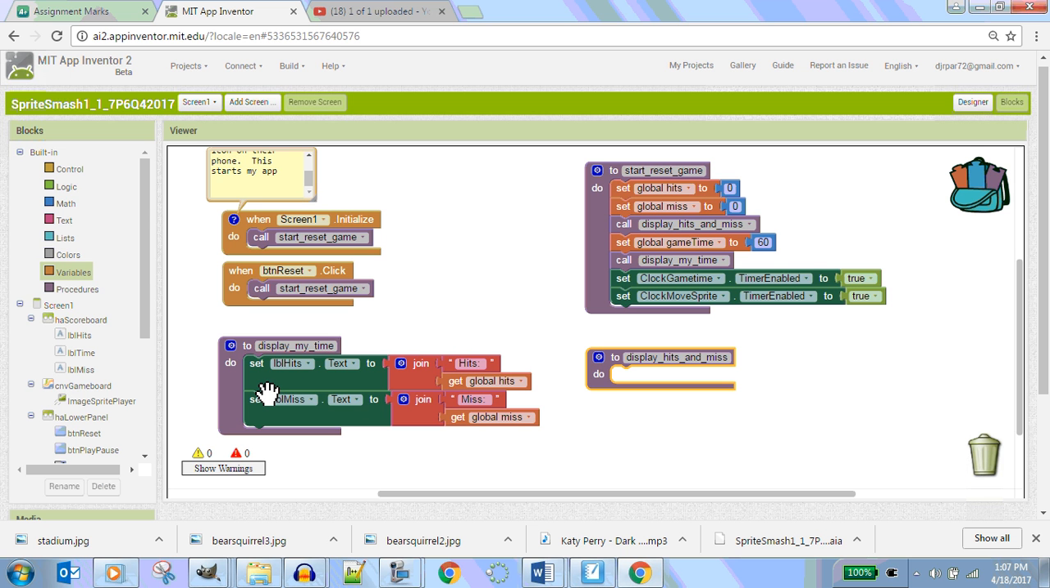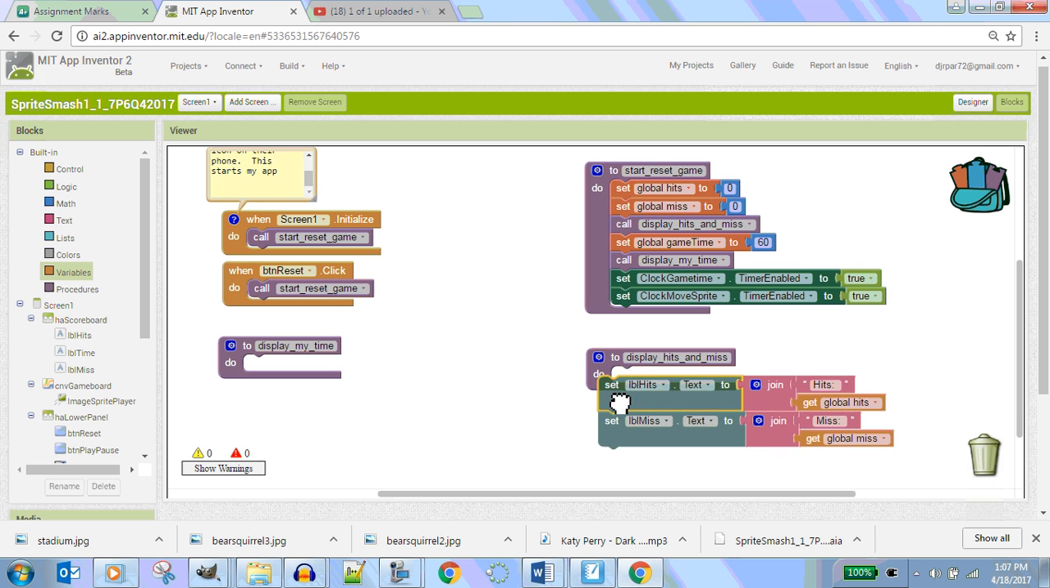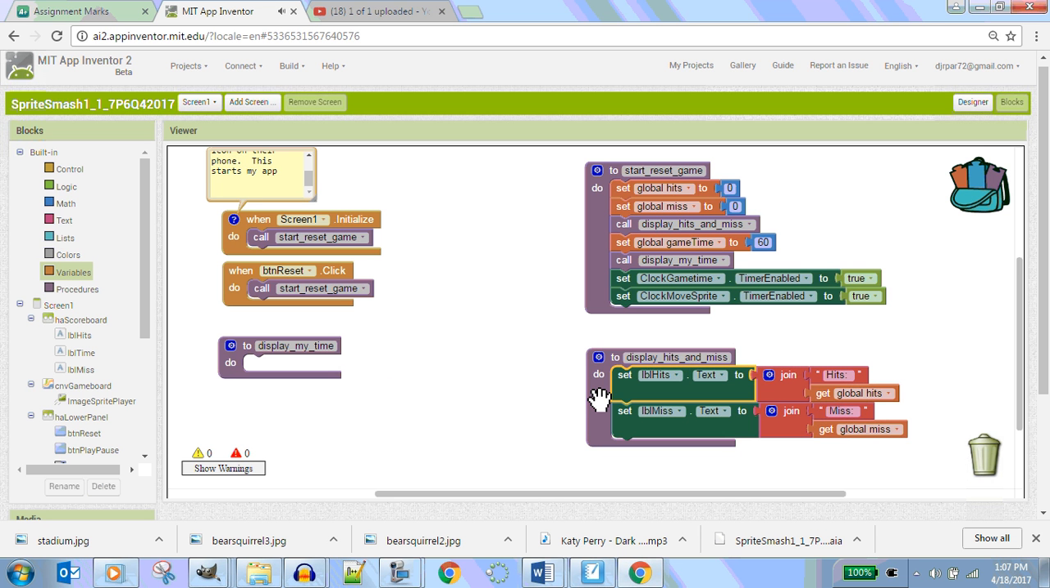Oops, and this is all in the wrong block. Why is this in the wrong block? Yeah, it's a time block, so that's confusing myself. So put it over here in this display hits miss box. Is that a big deal? No. All you got to do is drag it over there. What are you doing? Huh? Okay. All right.